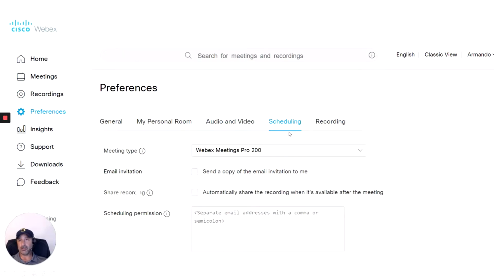Scheduling. Scheduling is just that. It's automatic. When you set up your meeting, you're going to use your WebEx Pro right here. That's your standard message. You can choose to send an invite to you whenever you do set that up so you have a copy of it. This also helps if people forward your message.